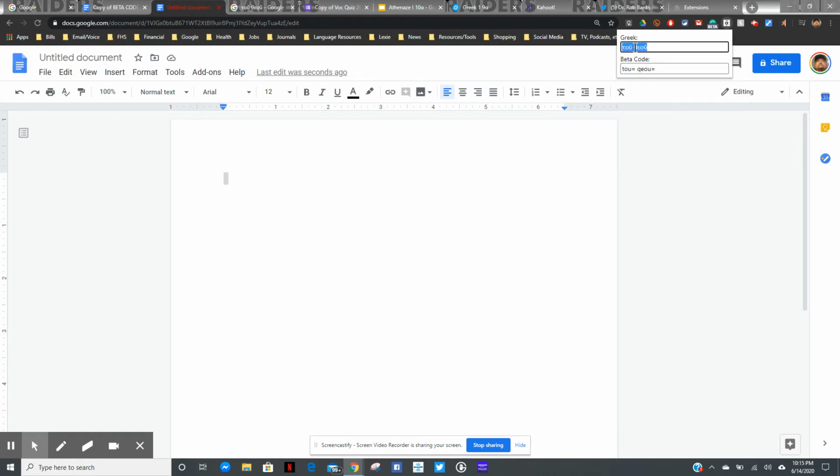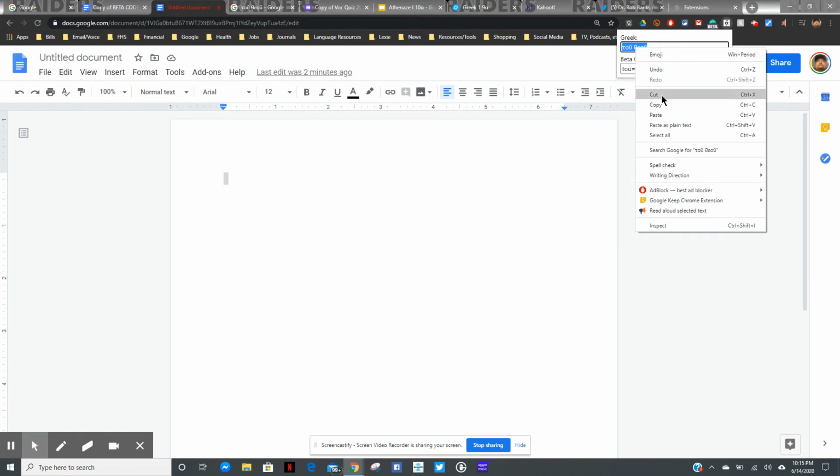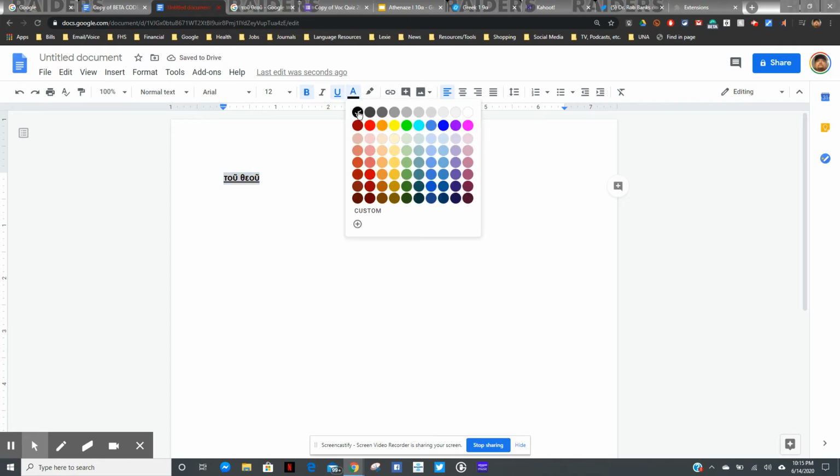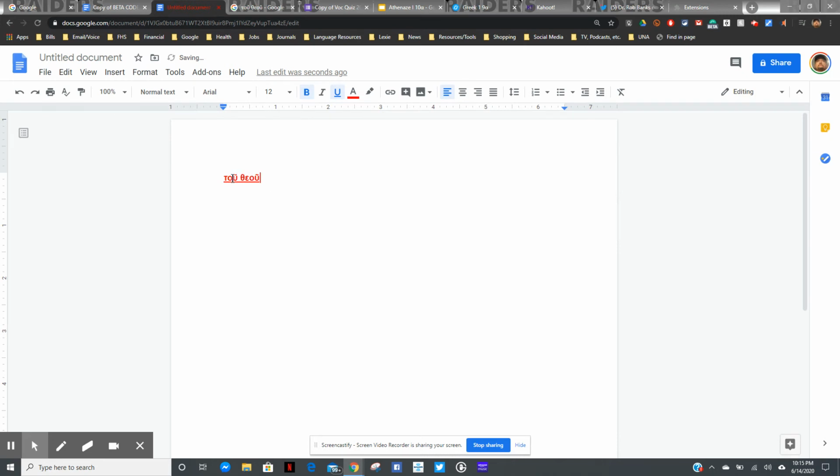So just highlight it, double left click it, then right click and either cut or copy, it doesn't matter. And just take it down to your doc and paste it in, right? And there you go. If you want to make it bold, underline it, or change colors, just like any other text, it's going to work. You want to make it bigger? Oops, I've got to highlight it. Make it bigger, it's fine.